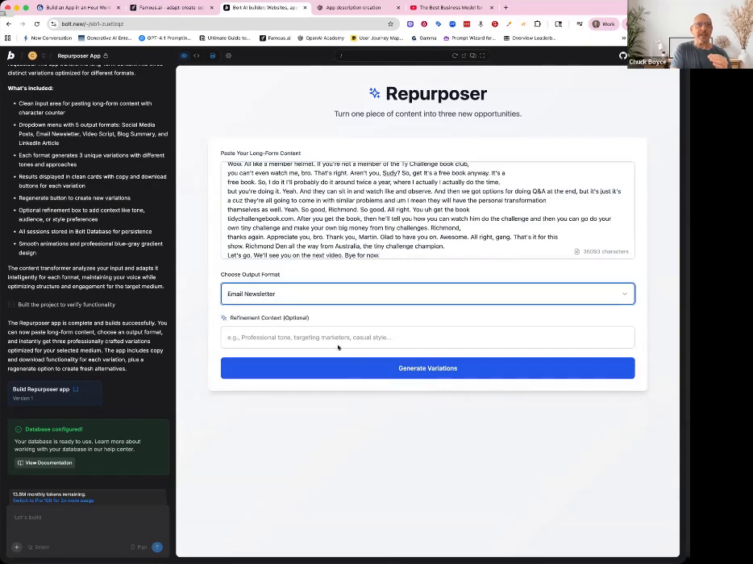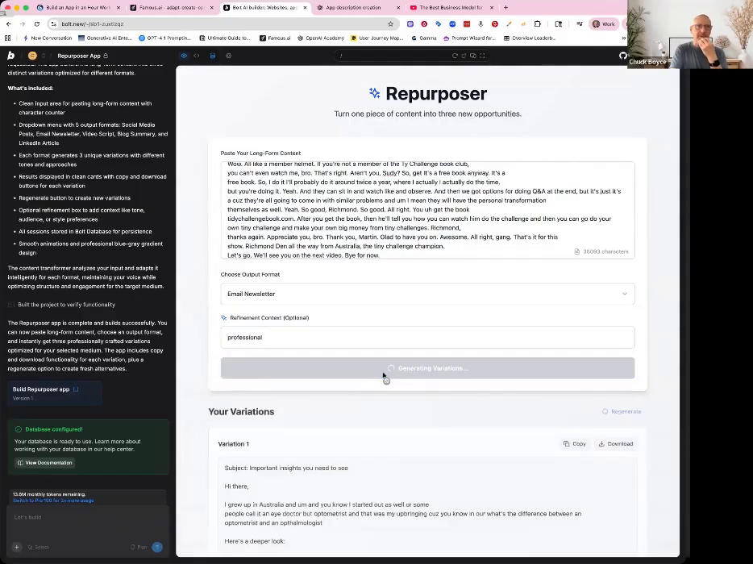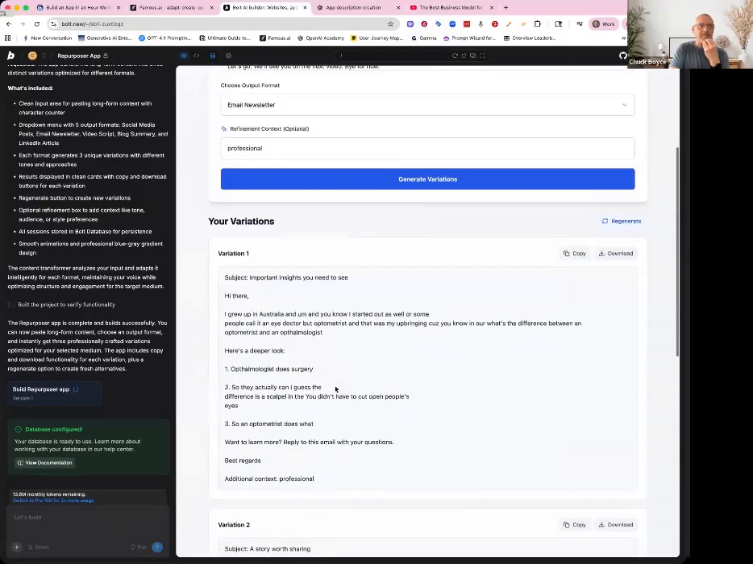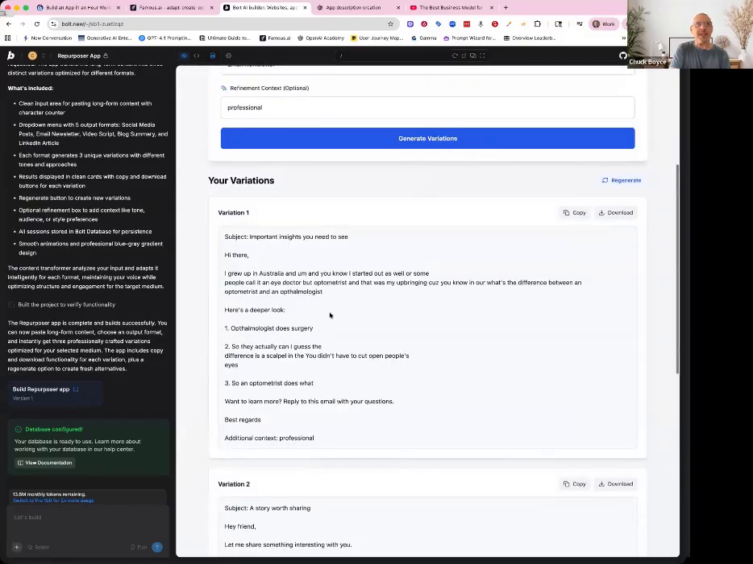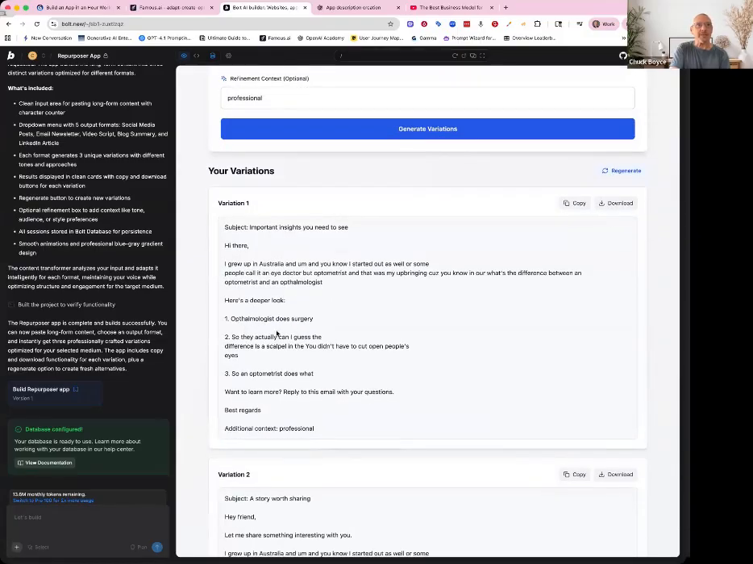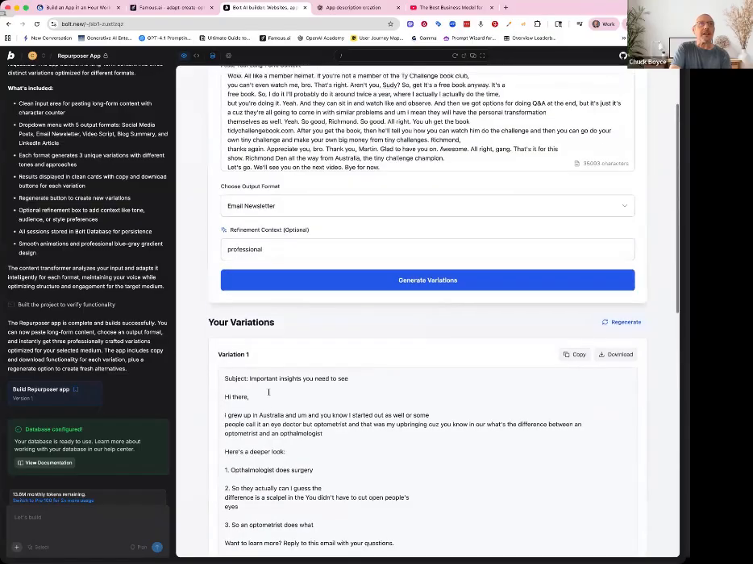an email newsletter. And we'll make this professional. So we'll generate these variations. So here's, it did a little better, but it still started out interestingly. I grew up in Australia, and so here's a deeper look, talks about ophthalmology. And so here's 3 different variations of a newsletter.